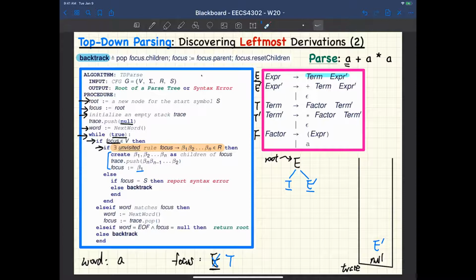So that's why you will see this particular branch over here. We don't really see this branch for this simple example because it's a valid string. Let's go further. Now we are done with the first iteration, so we go back to the beginning of the while loop. The focus is now T, the term. We check this particular condition here: is T a variable? It is. T is a variable, and then we're going to check this particular condition here.